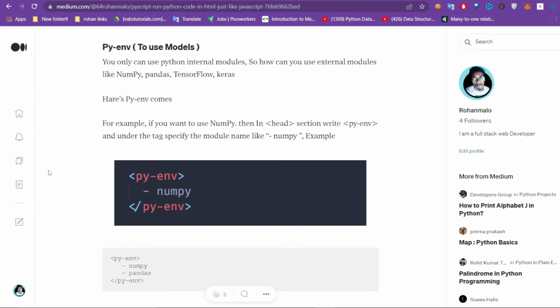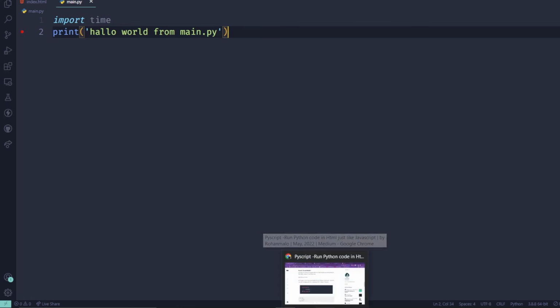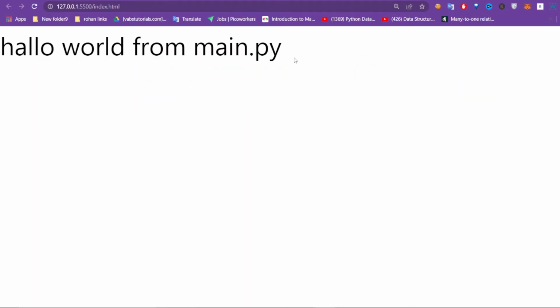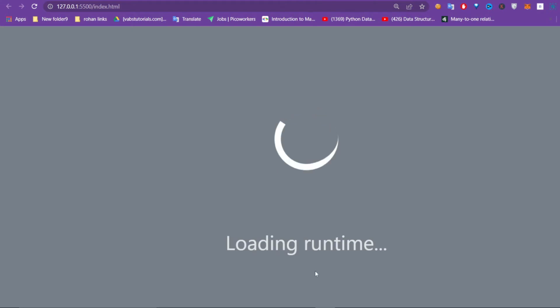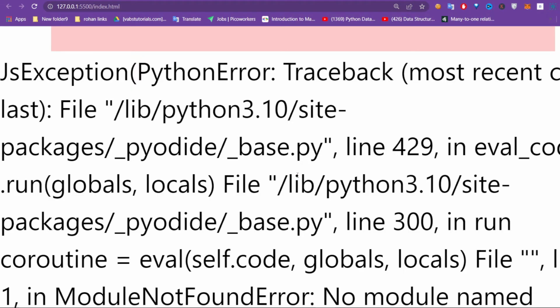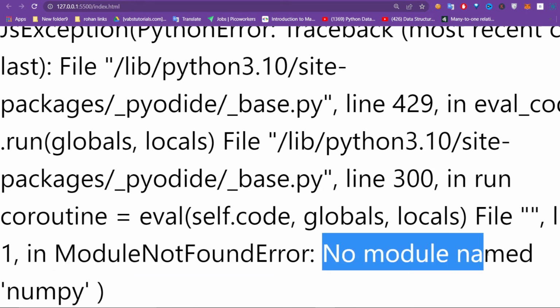So what is Py-env? Before telling that, I'll give you an example. Suppose I import time. Okay, and you all know that time comes with Python, and if I visit this page, there is no error, right? But if I import numpy, okay, and if I visit there, you can see I get an error. And what this error is saying to me is: module not found, no module named numpy.